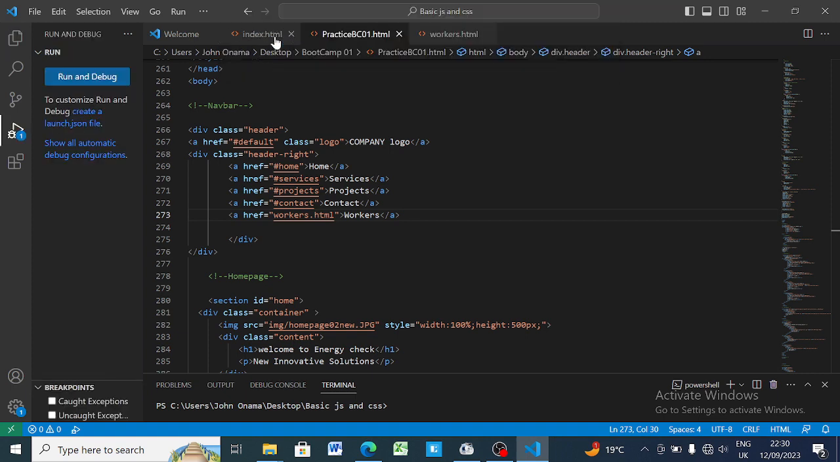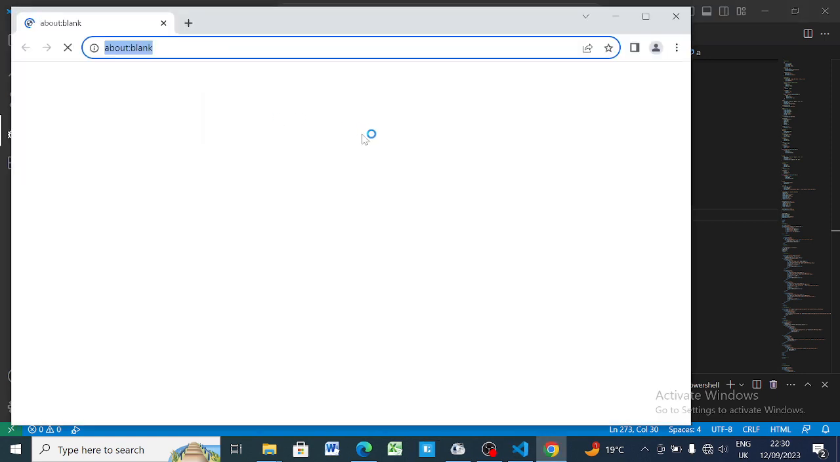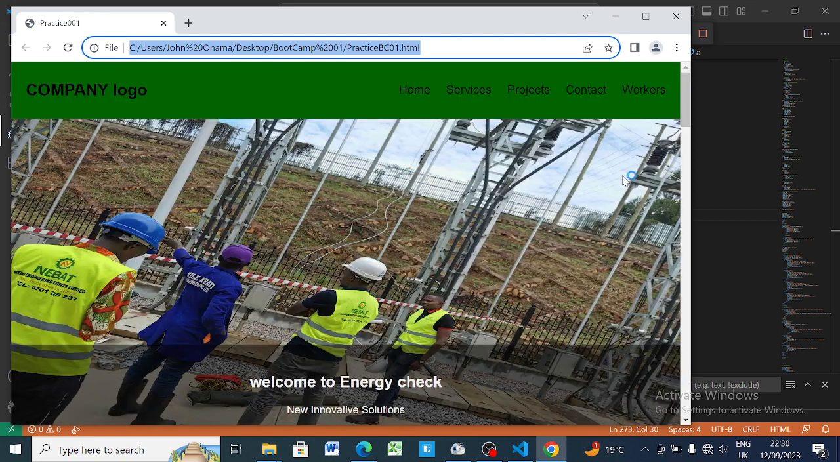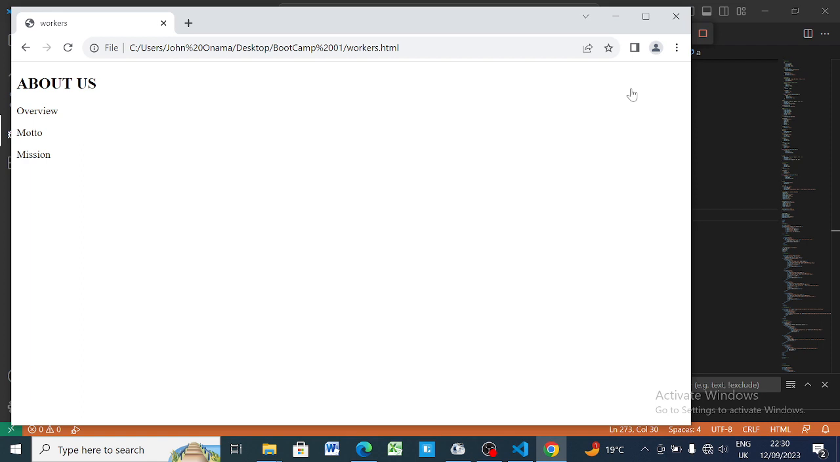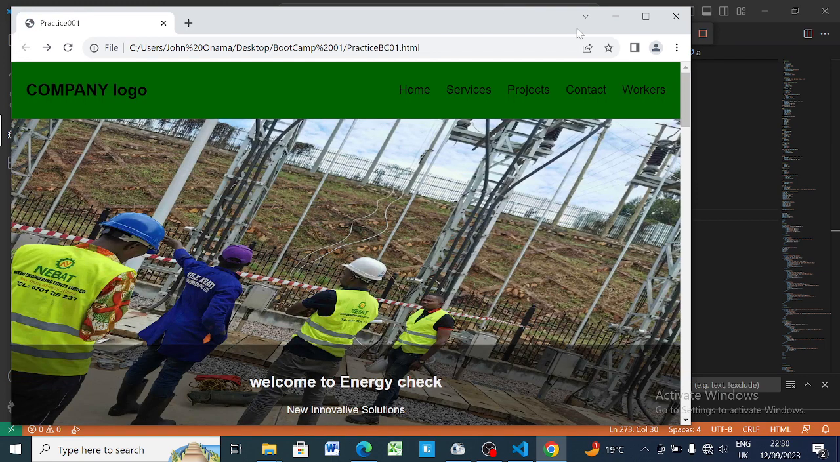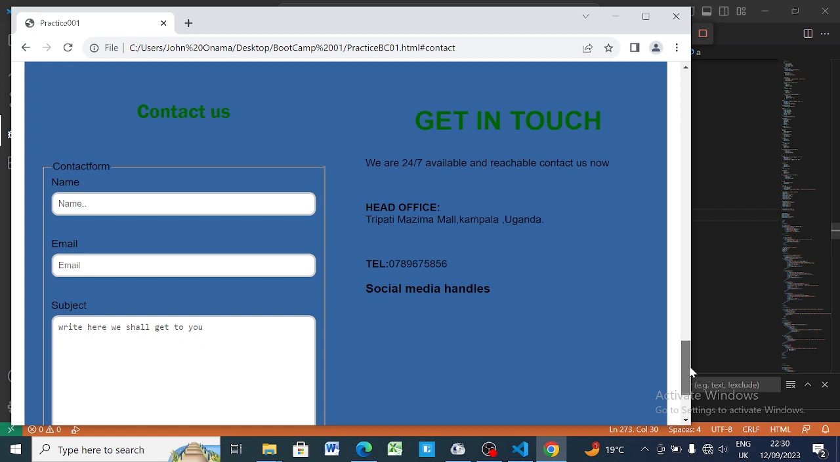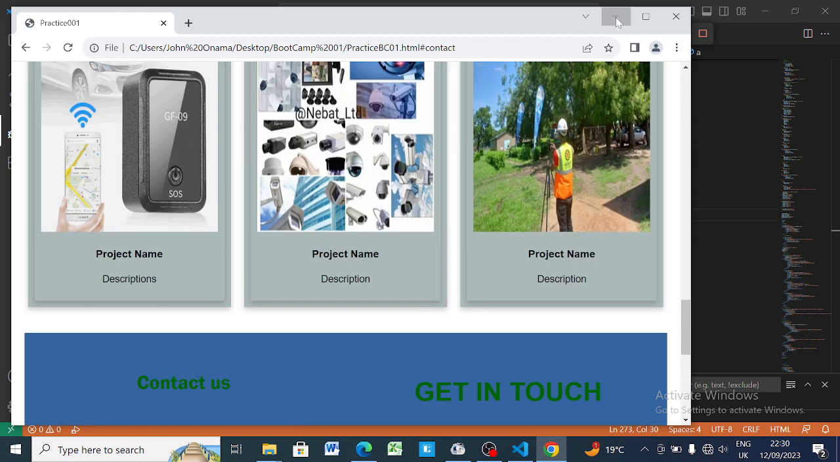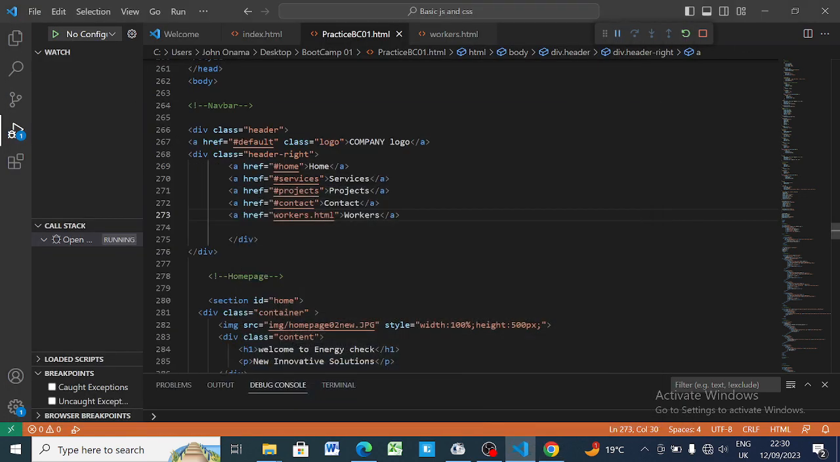Okay, let's use Chrome web app. Okay, we have our workers here. Now let's go to it. Wow, you see, when you click on it, it takes you straight away to it. When you go back, you can go back. When you go to contacts, it takes you to contacts. Those are two ways of linking your web pages.